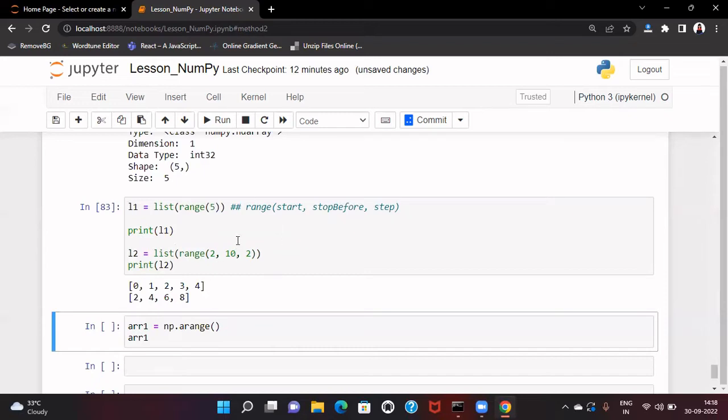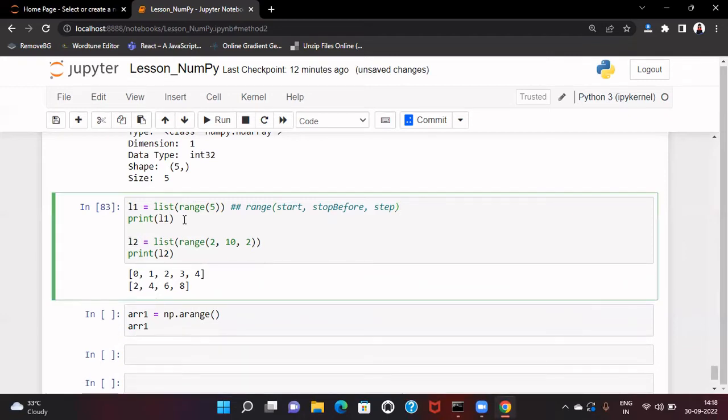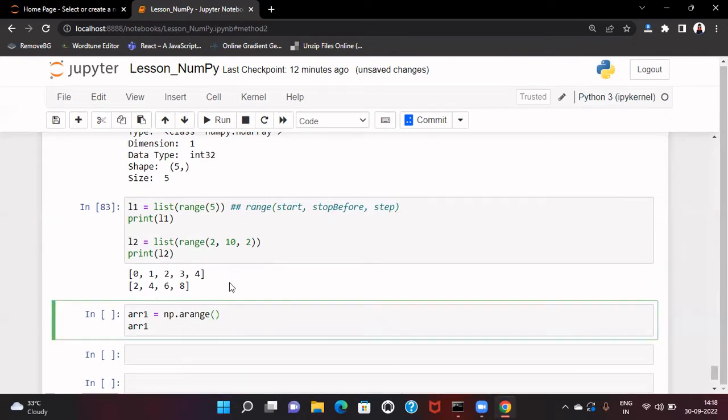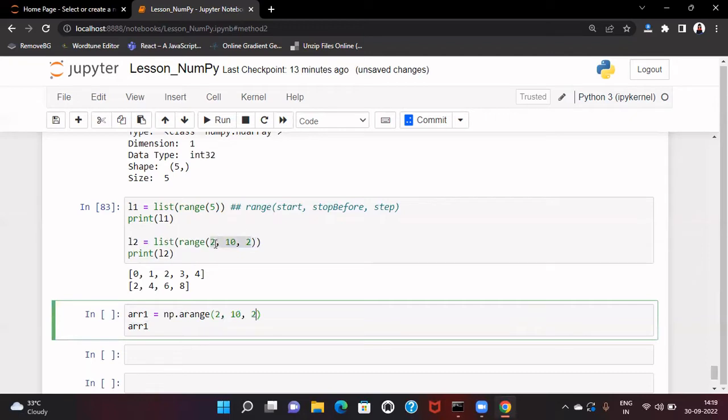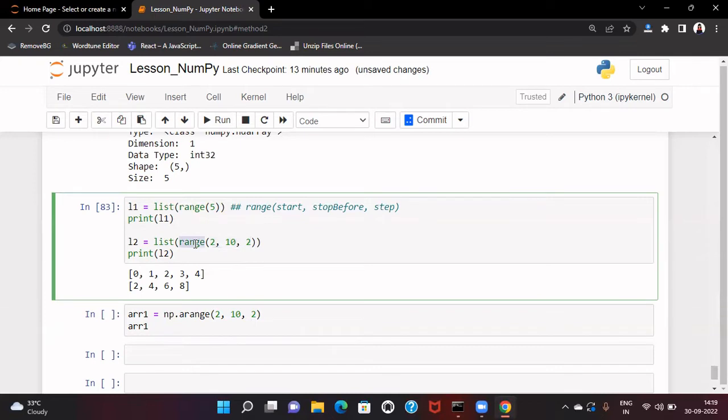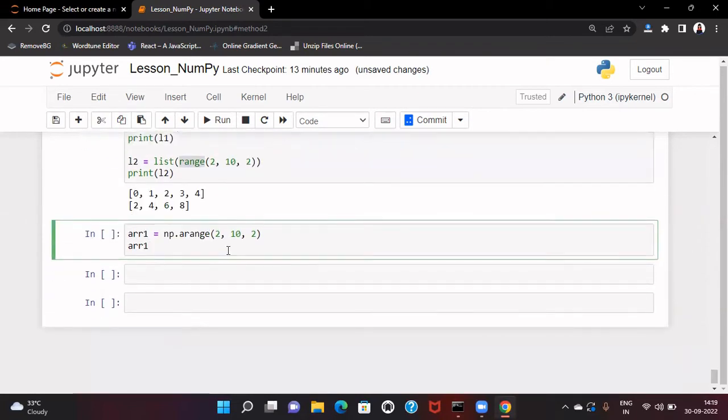Now, what I need to do? I need to create a NumPy array with the same logic that I can easily do. The arange will be giving us the similar type of NumPy array if we pass this thing. So we can also use this, provide this start value, stop before, and the step value in the arange. It will work exactly similar like this range function, but instead of giving back a range object, it will be giving NumPy array. So let me show you how it behaves.